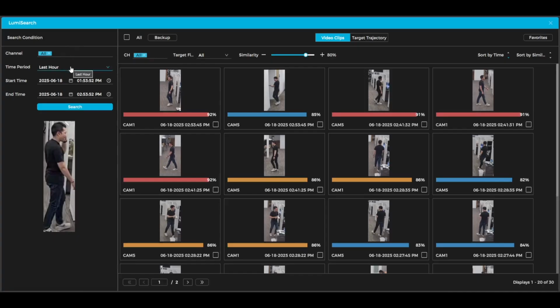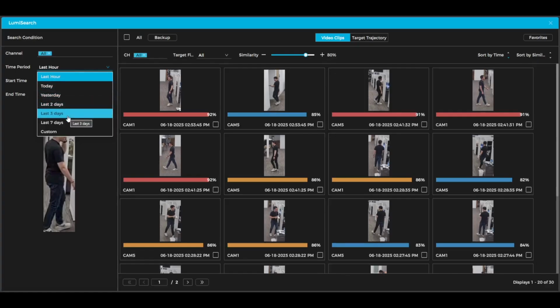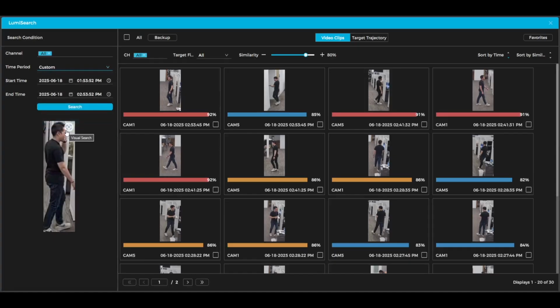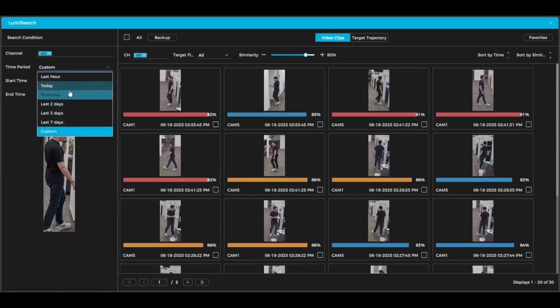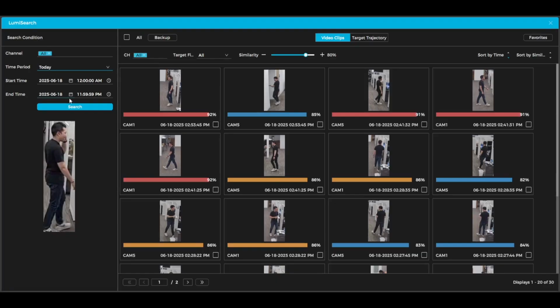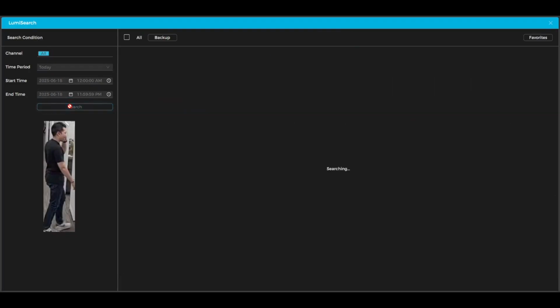Next is the time period. By default, it's set to the last hour. But if you click on the dropdown, you can select either today, yesterday, the last 2 days, the last 3 days, or the last 7 days. Or you can select custom for a custom range. To adjust the start time and end time, click on the dates here and adjust them, and click on the times here. I'm just going to search for all of today. Then click the search button here to update the results on the right.